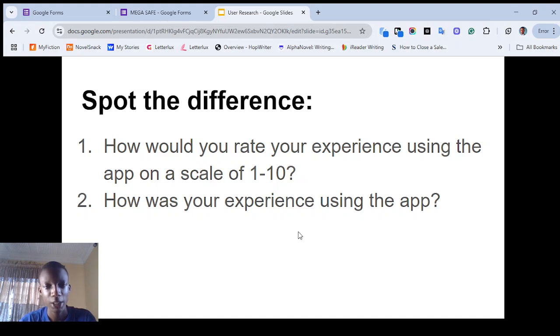So if you picked the second question, you are very correct. Because if you were to say, how would you rate your experience using the app on a scale of 1 to 10, and they tell you 2 or 4 or 6, you won't really know how you can progress with that app. Sometimes if they tell you 1 to 4, it shows that they are not enjoying the app. But if they tell you their experience, it is going to give you a detailed response on how that app or that product is.